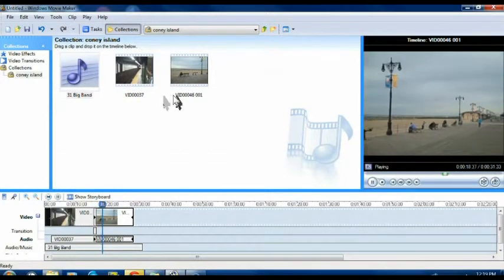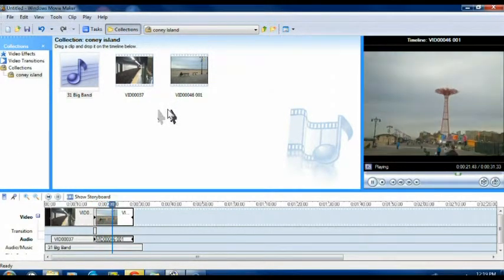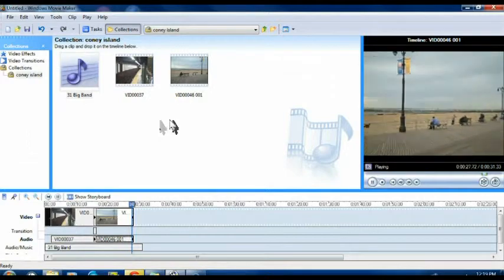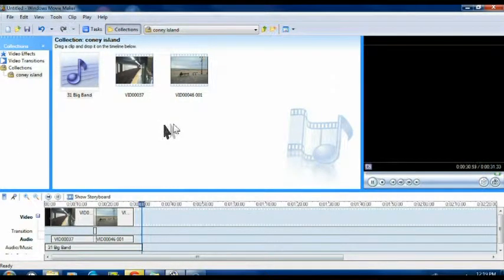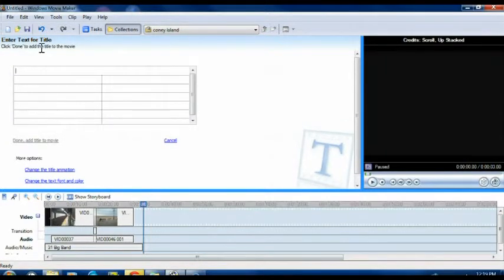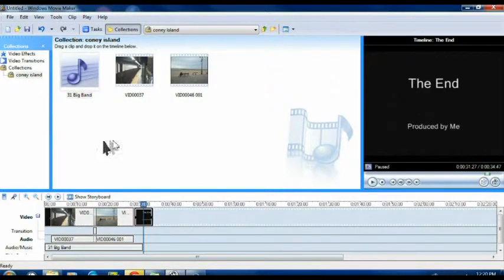There's a circle. Now what we're going to do is just at the end, we're going to go up to Tools, Titles and Credits. We're going to put Credits at the end, and they give you a different layout here. But we're just going to say the end and produced by me. Okay, we're going to click this and it'll put it at the end right there.